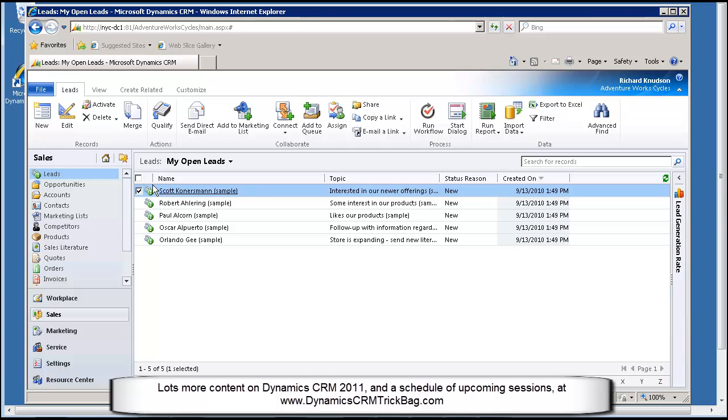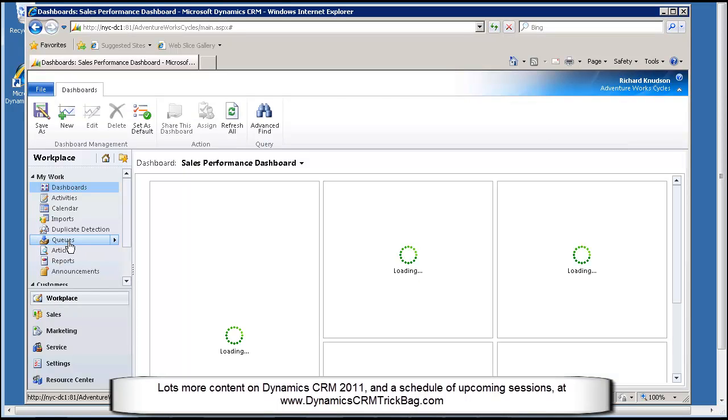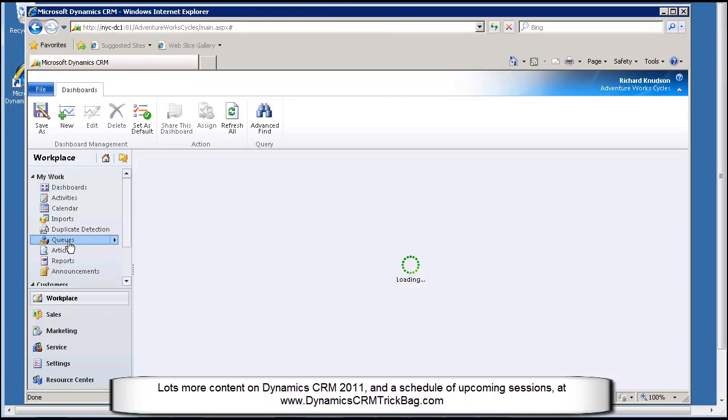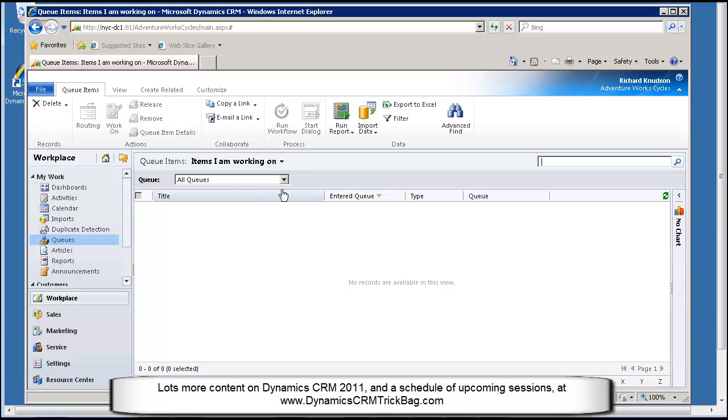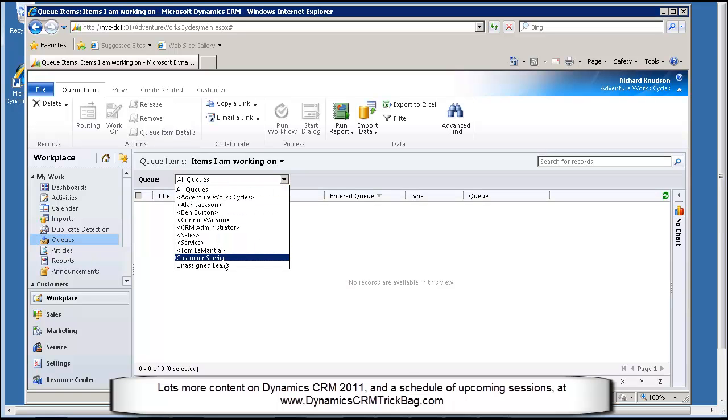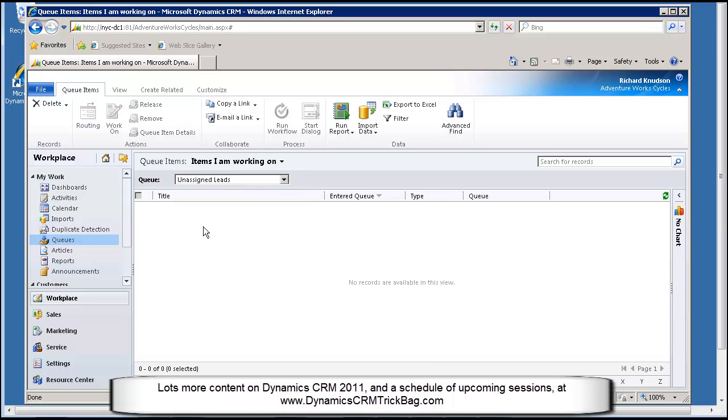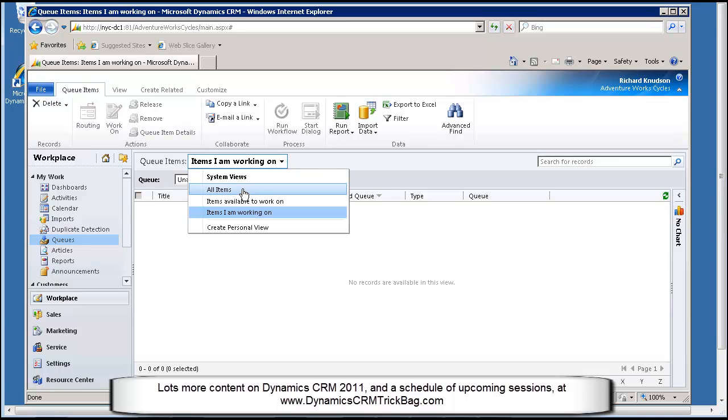And I could also, well, let's take a look where those are. So I go to the workplace and I look at queues. So now this is the user experience with queues. And let's look at the unassigned leads queue. Let's see, where are the records here that I just put in here? I want to look at all items.